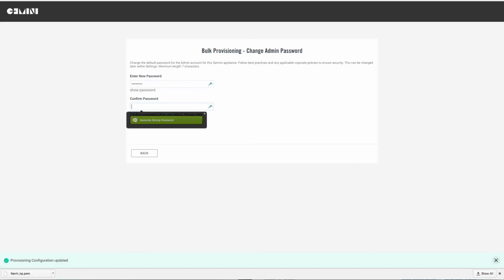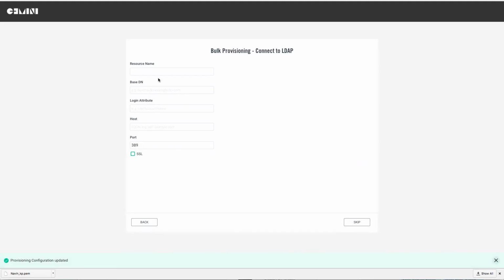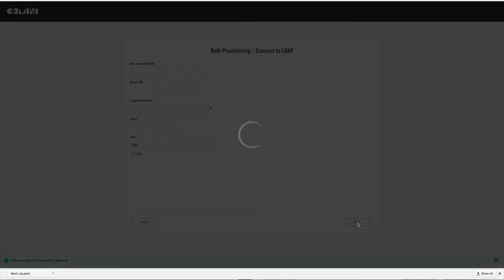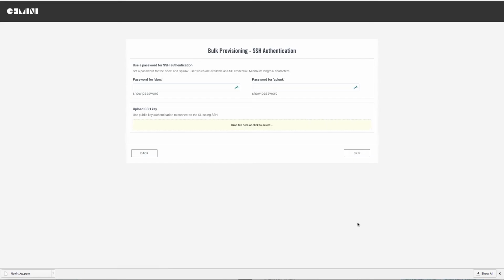Next, we can specify the admin username and passwords to use for all of the nodes. You can also specify LDAP server configuration info if you're using LDAP for authentication. In this case, we'll just go ahead and skip this step.